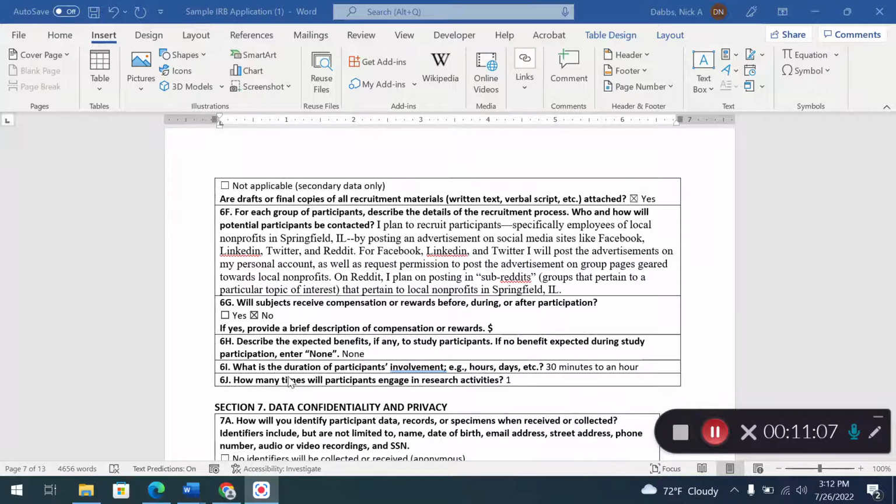6I, what is the duration of participants' involvement? So this includes hours, days, etc. The interviews should take anywhere from 30 minutes to an hour. So I've listed that here. You want to make sure this is proportional to the amount of involvement it'll actually take them. So, if your participants are filling out a survey, for example, and it's maybe 60 questions or something, you might want to give them at least a minute or 2 minutes per question to complete that survey. So, you might put an hour, for example, and that would be pretty proportional.